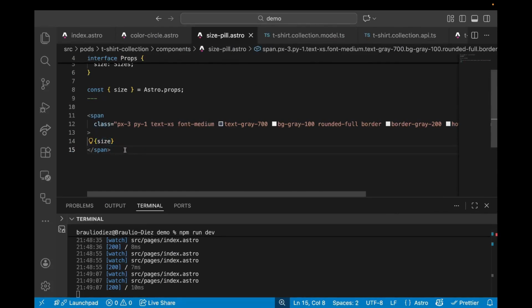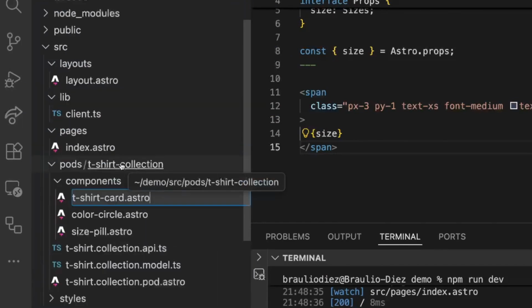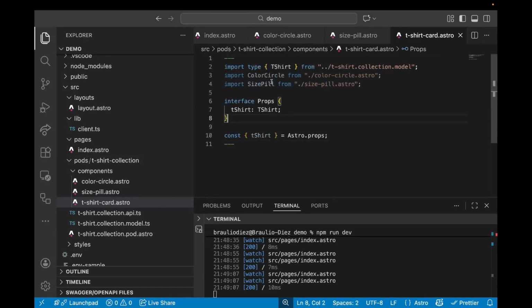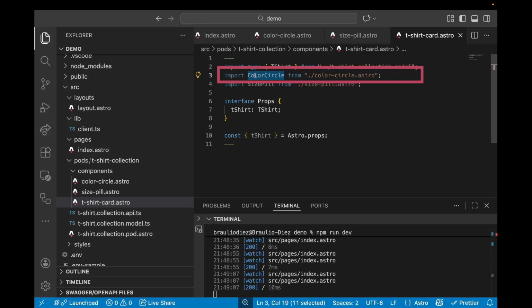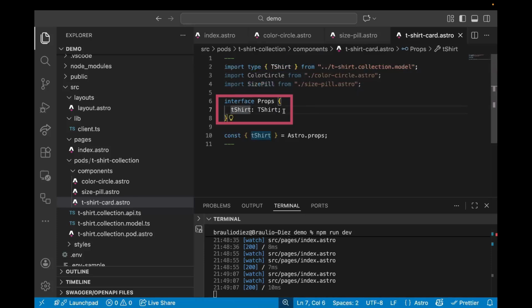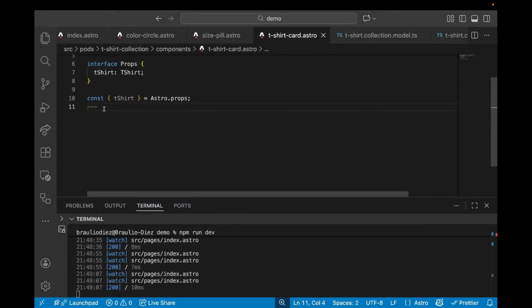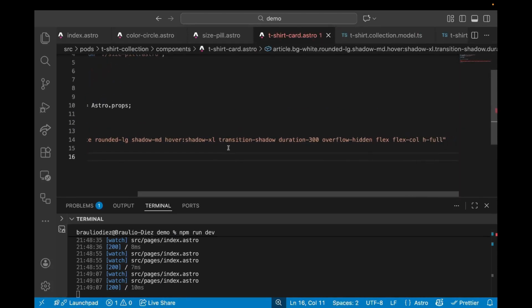Finally, let's create the component that will be the card to display the t-shirt. We'll go here to pod/t-shirt collection. And under components, we'll create a new file called tshirtcard.astro. In this component, I'll import the t-shirt interface from the model. I'll import the color circle component, the size pill I created, and in the props, I'll accept a t-shirt and destructure it. The root DOM element for this component will be an article. After all, it's a t-shirt. We'll give it some styling that adds a hover effect when we pass the mouse over it, and so on.